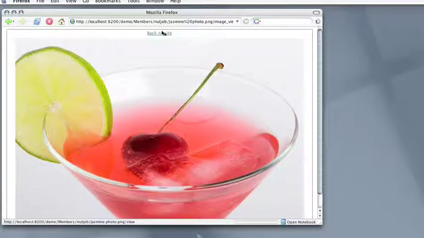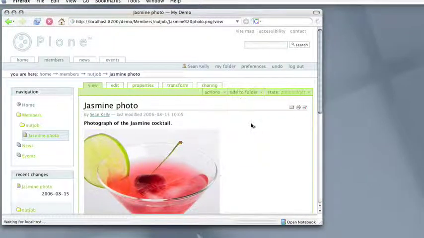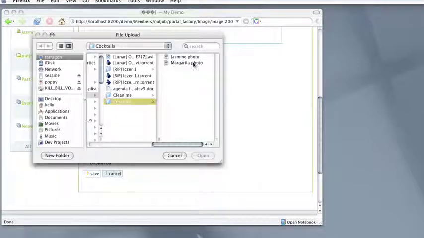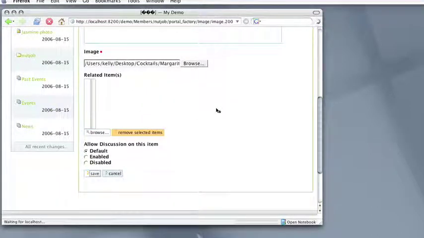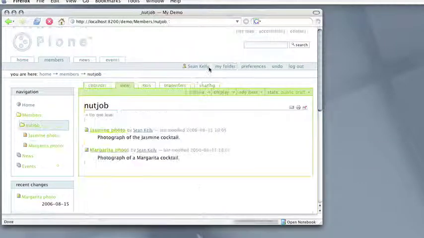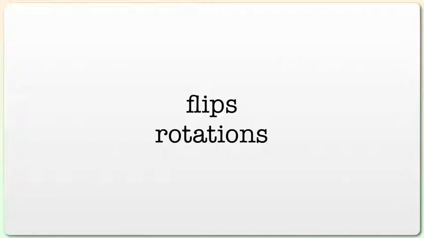So that looks great. Let me go back to the Add to Folder menu and add one more image, a picture of the margarita cocktail. Put in a description, browse for it in my file system, click Save. And is this one the right way? Yeah, it is. Looks great. So if I go back to my folder, I see I've got two images in it. So with Plone, I was able to do some flips and rotations, some basic image editing.